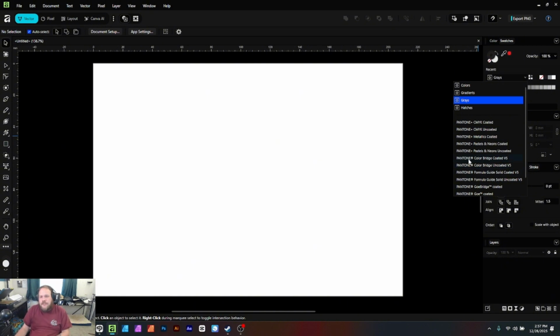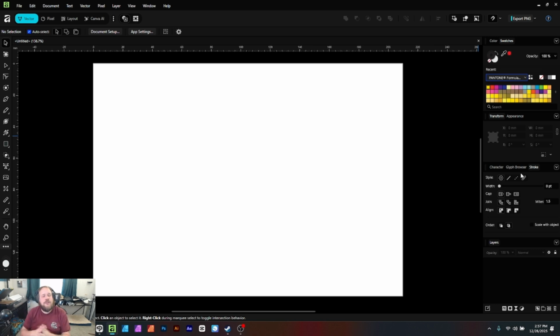So let's open up one of these books. For right now, I'm just going to open the Formula Guide Solid Coded V5. The V is very important. That lets you know which version of book you're using. Each version of book is printed, and you need to make sure that your print book matches that version, your Pantones here match that version, and that your printer can actually read that version.